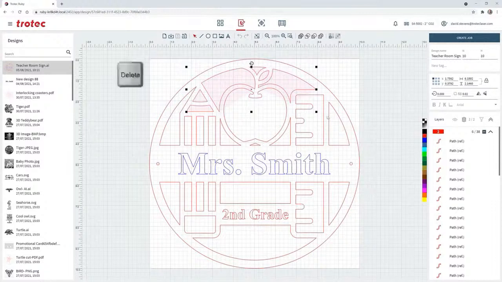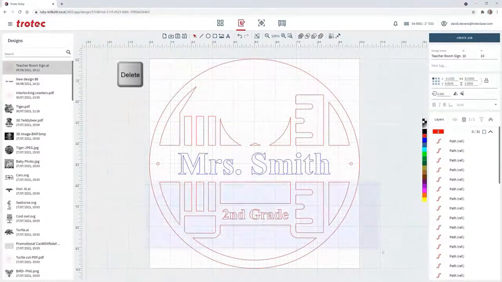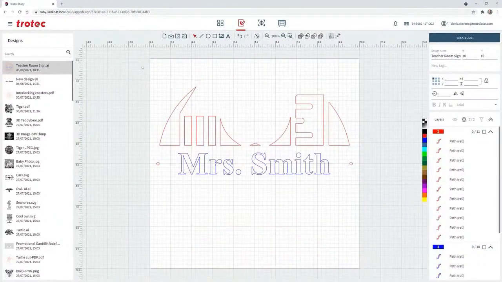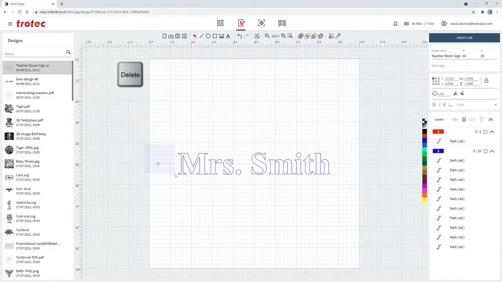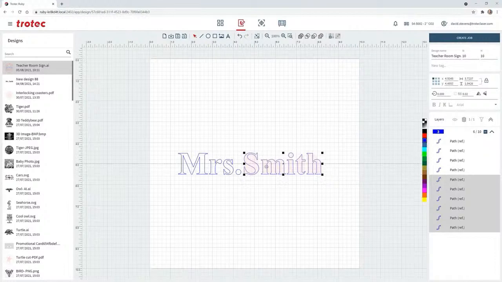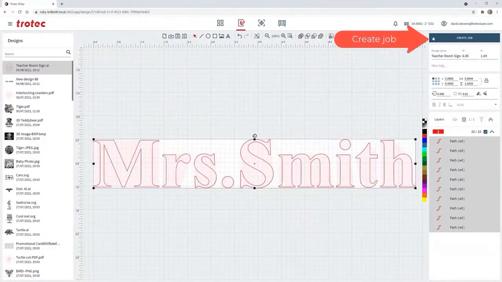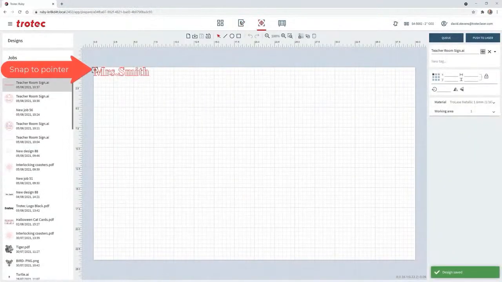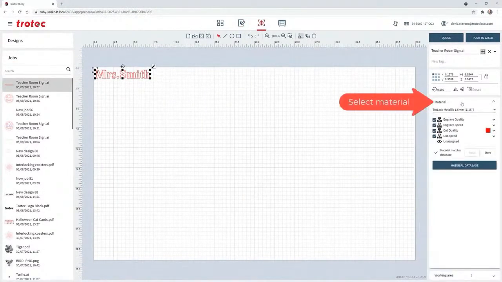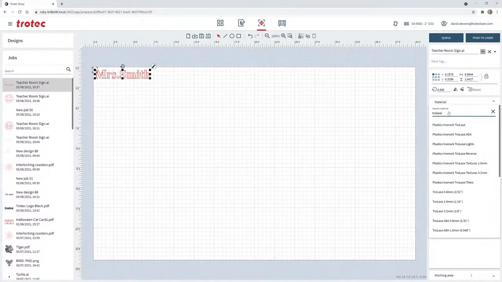Then I'm going to go back to my file, and I'm going to delete out all the rest of it, because I'm going to make the word Mrs. Smith raised up on this sign. So I'm going to delete out what I don't want, because these letters are going to be physically cut out. Move them a little closer together, make them a cut path, and then send that to the laser, snapping it to it. And in this case, I'm going to cut out the metallic plastic.